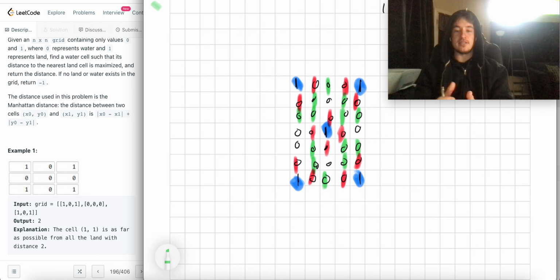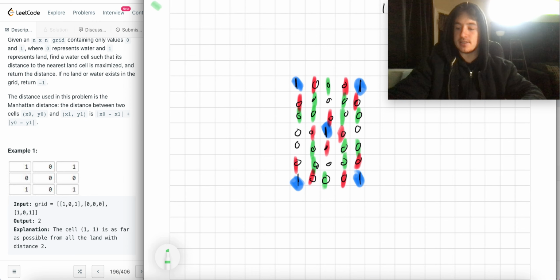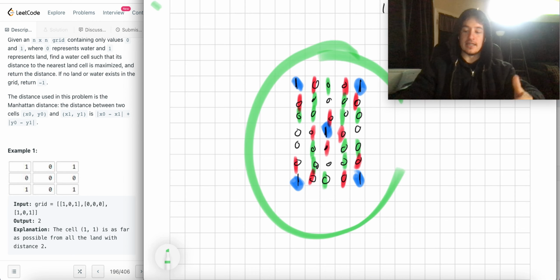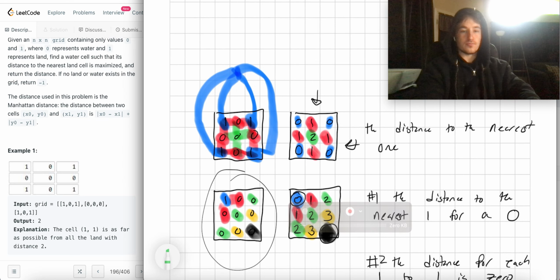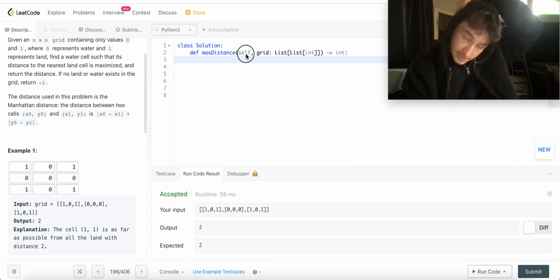Essentially this problem becomes: the closest neighbors of the islands are all of their neighbors. The second closest would be all the neighbors of those, and the third closest the neighbors of those. I would just keep propagating the system like this, and you'll notice that this looks exactly like breadth first search. So that's what we'll essentially do to solve this problem.